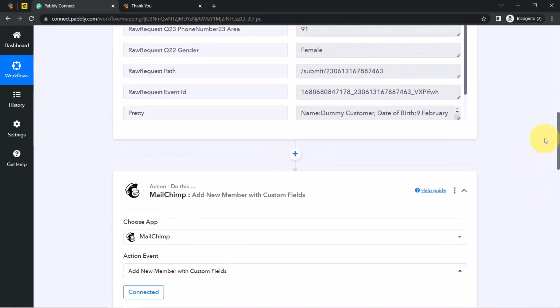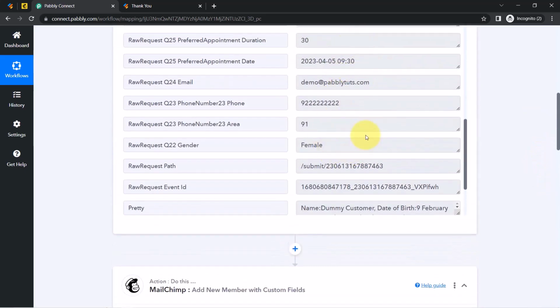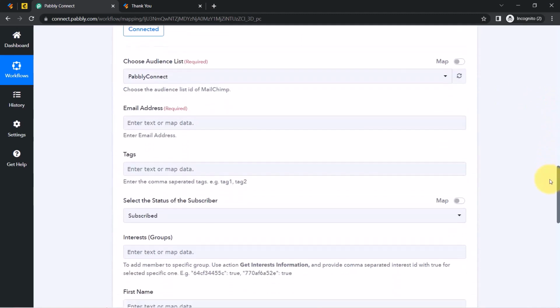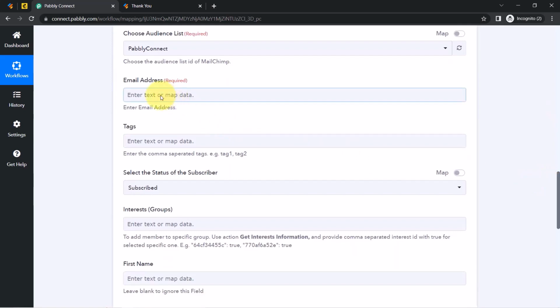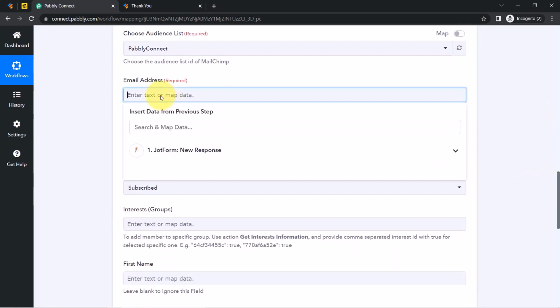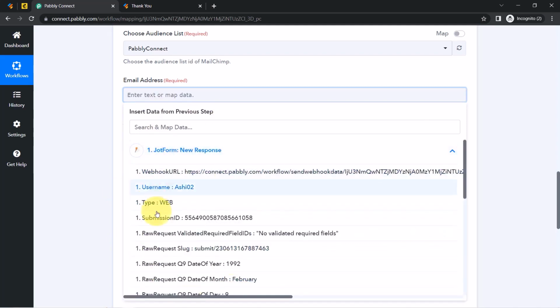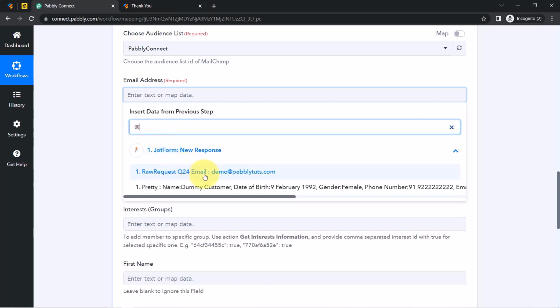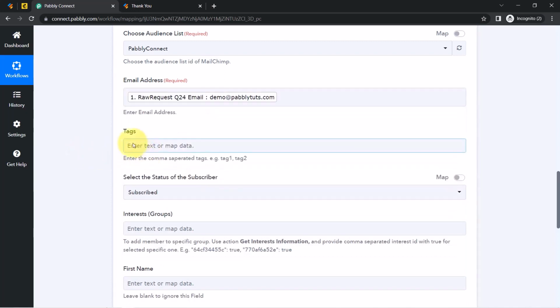And from where am I going to provide this detail? Remember, we have just received the data from our form submission, and do not worry, I'm not going to manually copy this data and paste it here. I'm going to map it, and mapping is very simple. Simply click on this particular field and you will find the above data here in the dropdown. Now search for your data. With the help of @ I have searched for the email ID.